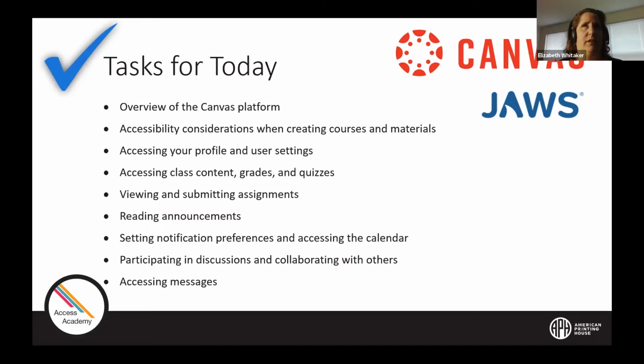Let's talk about the quick overview of Canvas. Canvas is used in a lot of schools and colleges and some other learning institutions as well. It's a web-based platform, a learning management system that allows you to create courses and allows students to go online and upload information, download information, and do assignments right there on the platform.